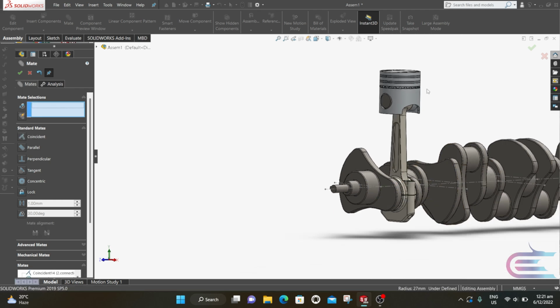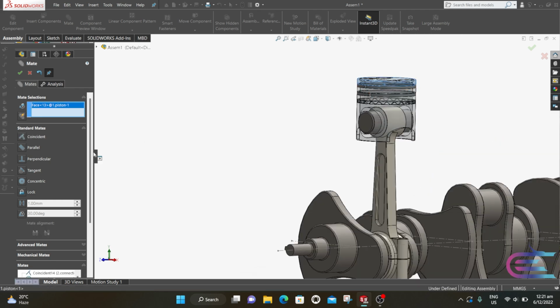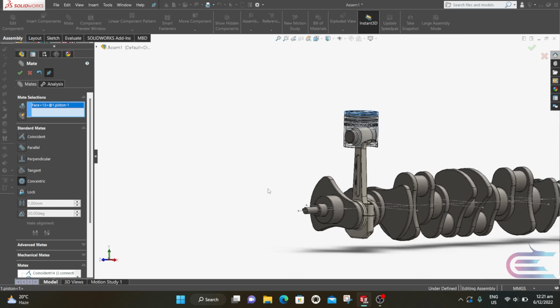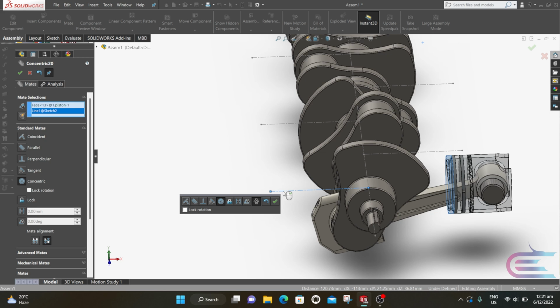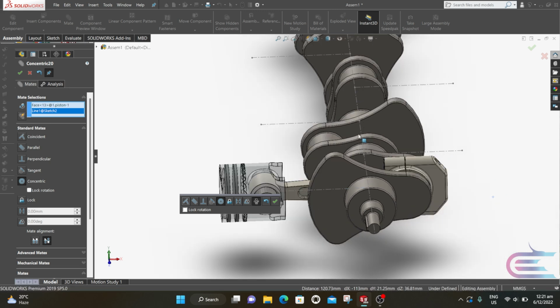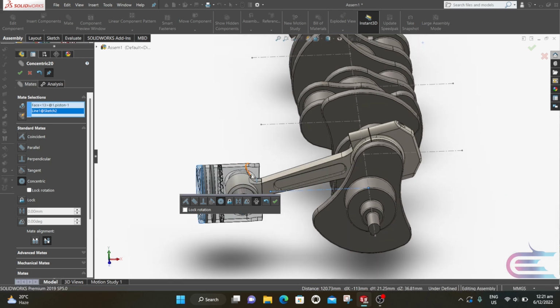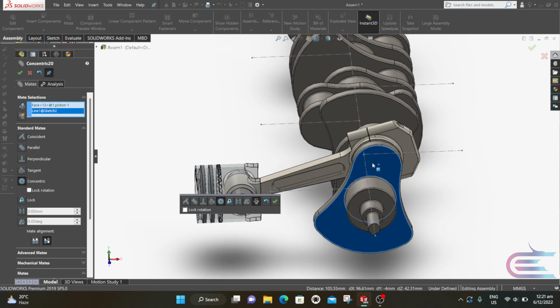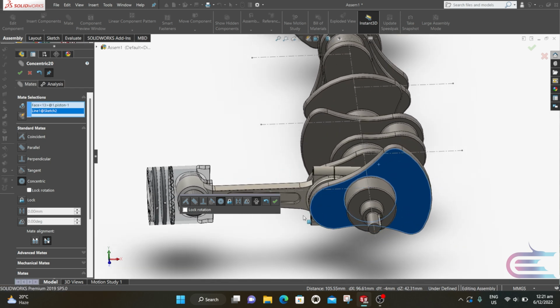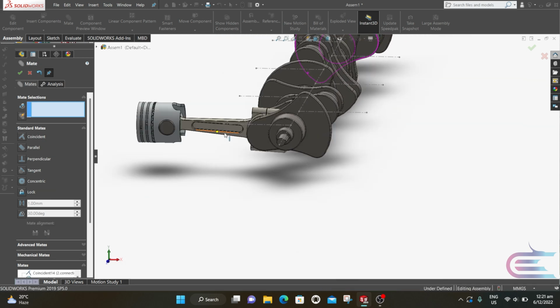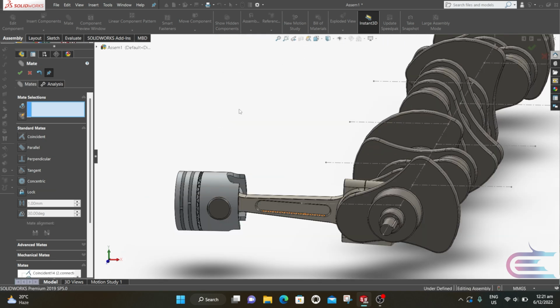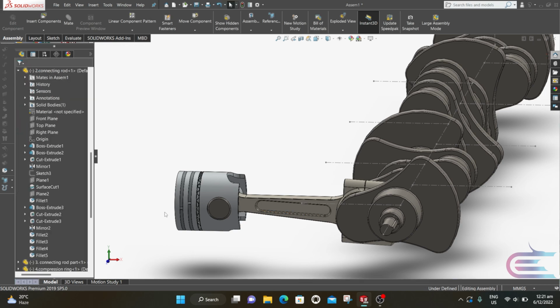Then click OK. Now select the cylindrical surface of the piston. Select concentric and select the center line that we created previously. Unfortunately, it has rotated in opposite direction. So drag it to bring it in proper direction. Then click OK. Then close the mate.